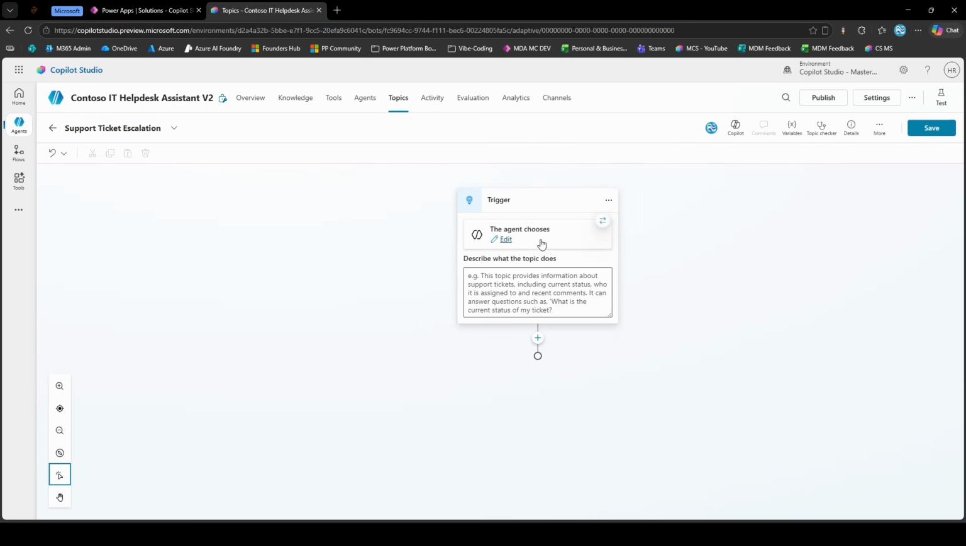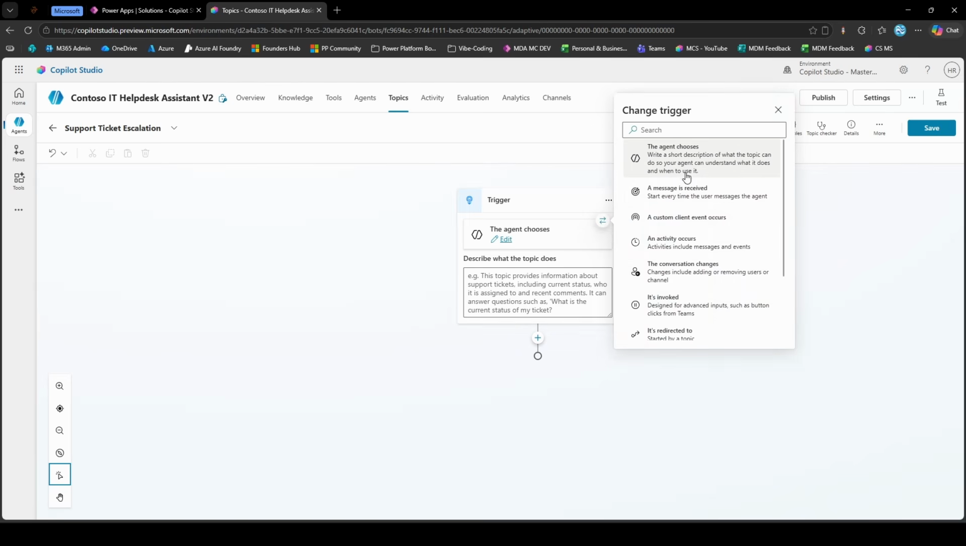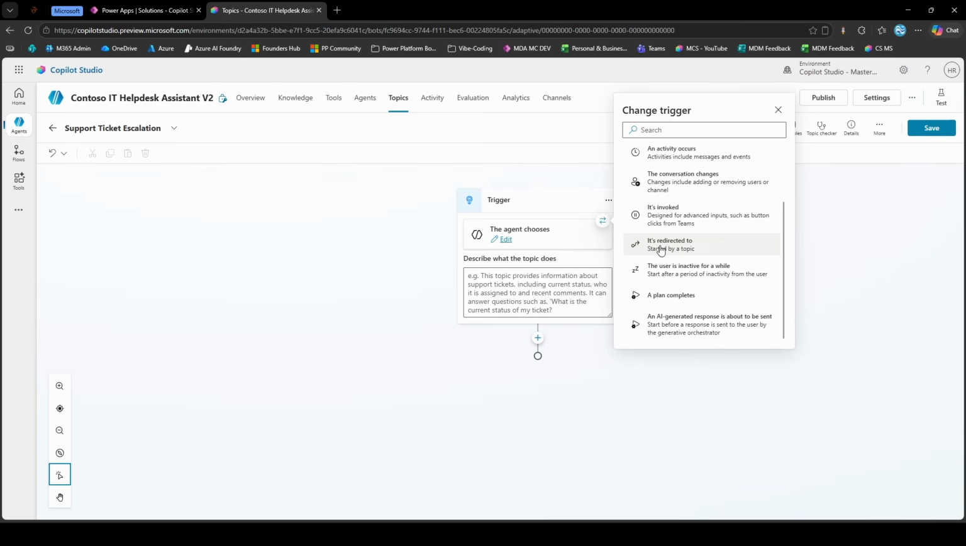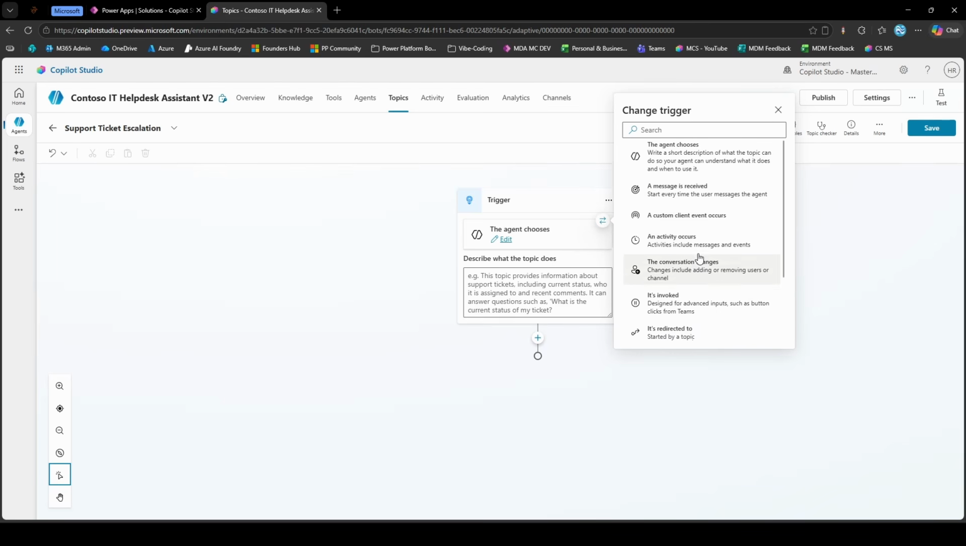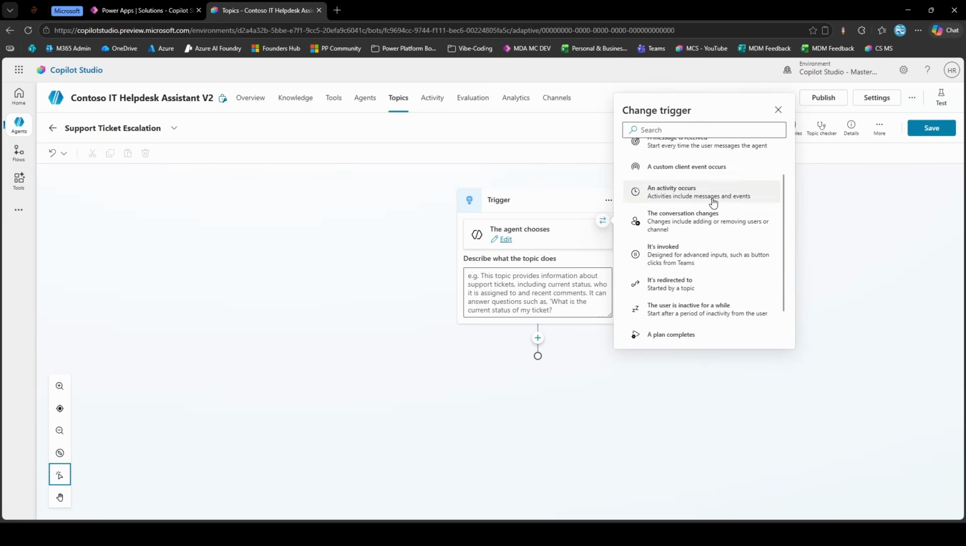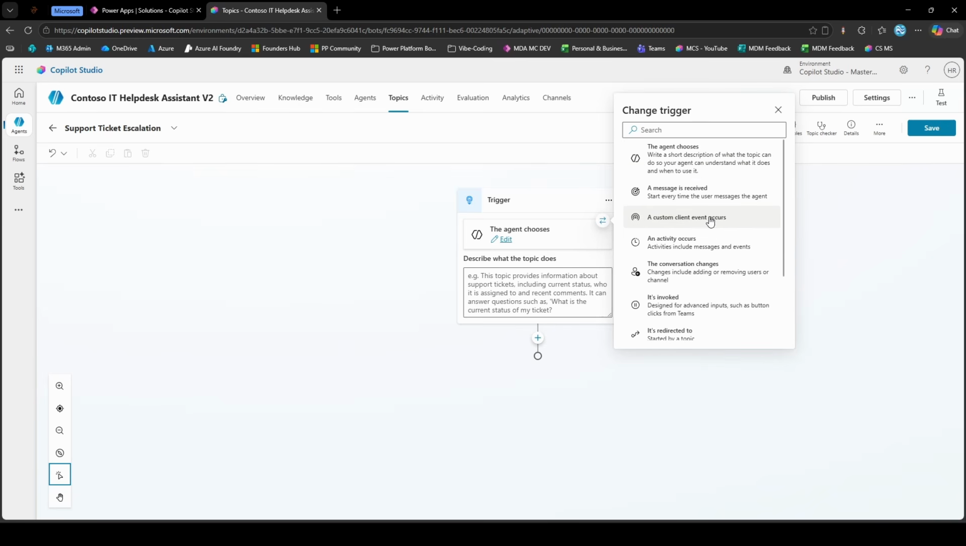And then here you can see that we have different options for the trigger. If I click on the change trigger button, you can see I have different options available to me. So if a specific message is received, if a custom client event occurs, if it's invoked, if it's redirected to. So you have a lot of options for the way that topics are triggered. But a lot of use cases are satisfied when the agent chooses, which is why it's the default, right? Of course, it's a little bit nondeterministic of when the agent is actually going to reach for this topic. You can't really define it, but if you really need to define a trigger, you have these different options available to you, which can help determine the flow of a conversation if you have a very specific topic.